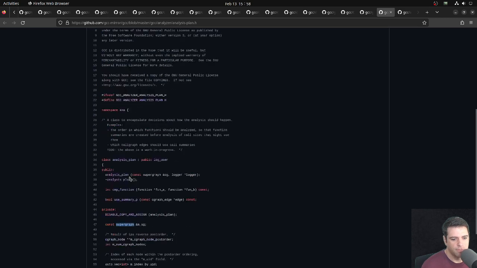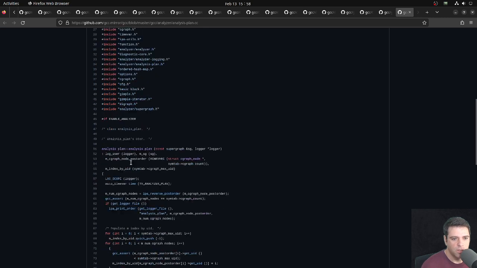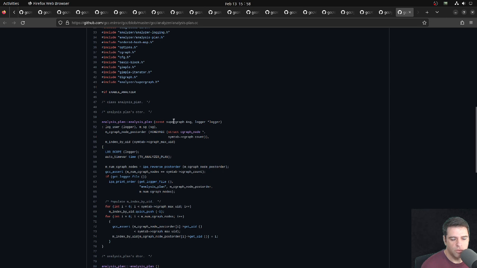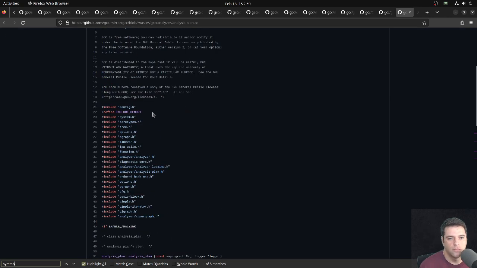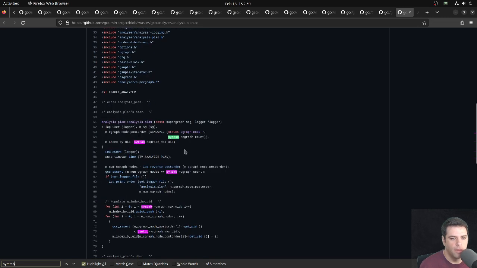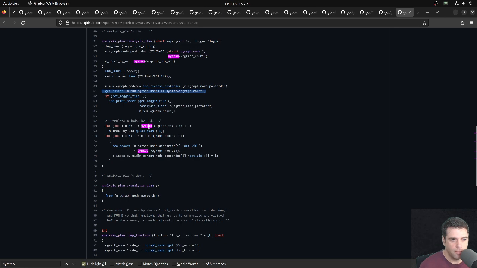And we've got this super graph thing, which I don't know what it is. Okay. C graph node post order. So we've got the supergraph S and SG and M C graph node post order of some thing. I guess this is a cast, and we're going to take symtab C graph count. What is symtab? Where did symtab come from? I don't know. Okay. M index by, and then we're going to get its UIDs, log some stuff, and IPA reverse post order. We're going to do some sanity checking with assert.